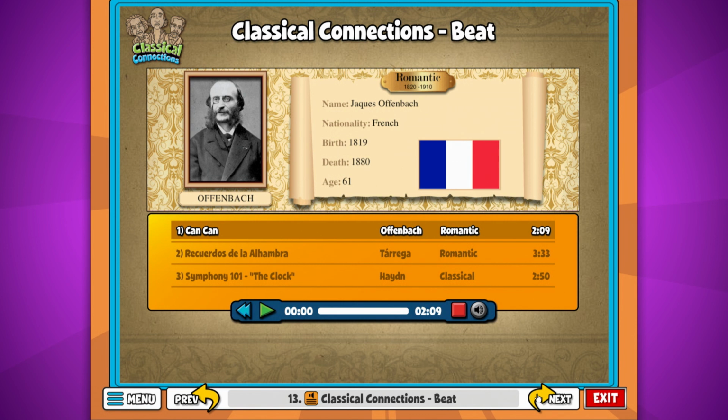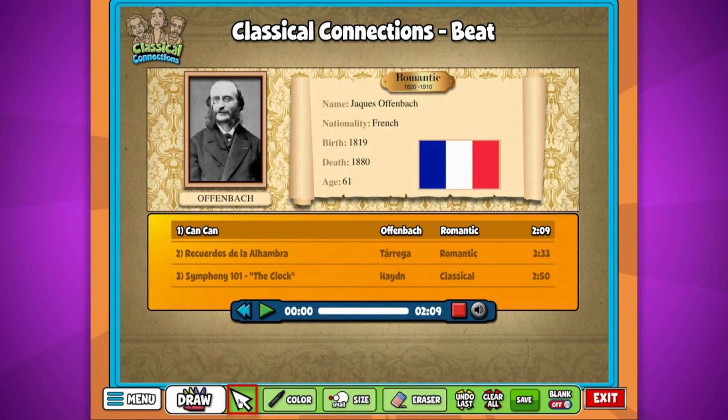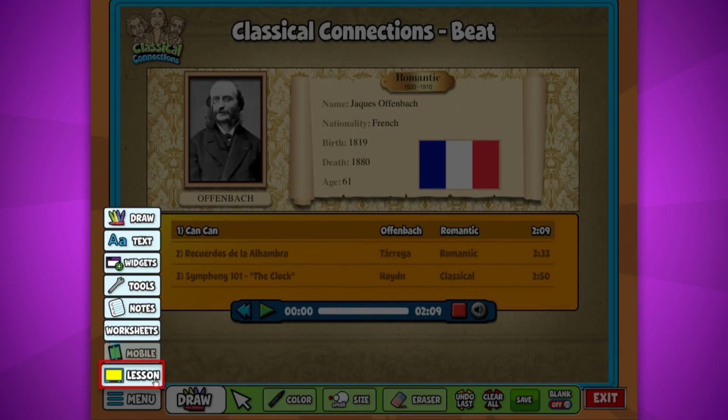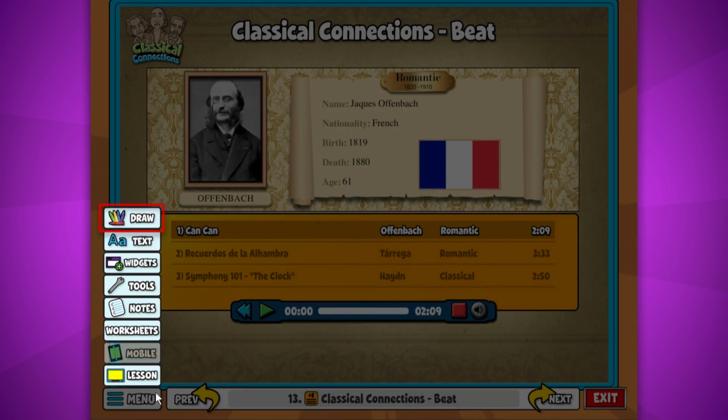A few final tips about the draw, text, and widget functions we've been exploring. 1. When using draw, text, and widgets, you can always return to interacting with the activity on the screen by selecting the white cursor icon. Click the cursor again to reactivate the widget in use. 2. All draw, text, and widget items will remain on the screen until you select Menu and Lesson to remove them. 3. At any time, you can choose to save what you create with the draw, text, and widget tools.